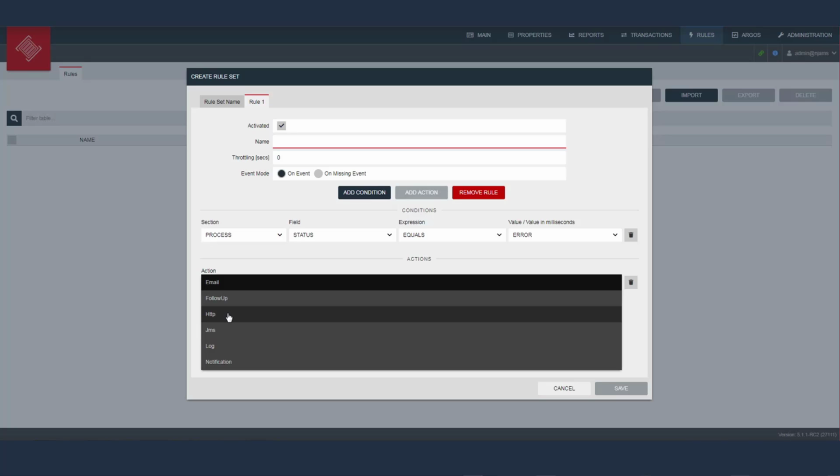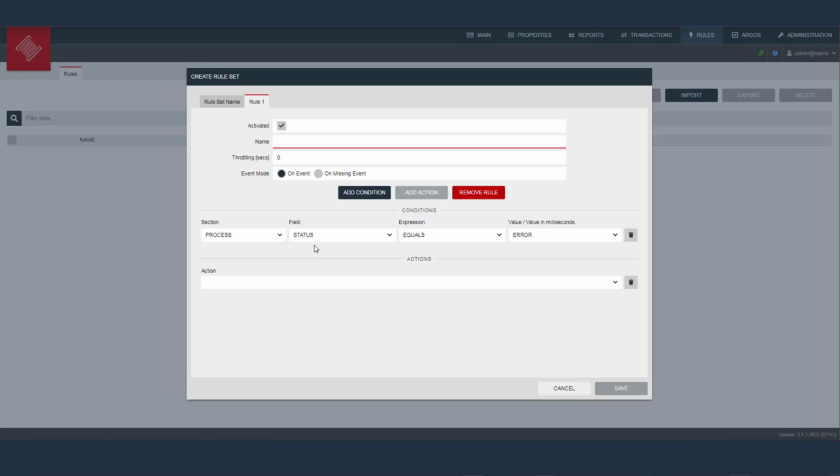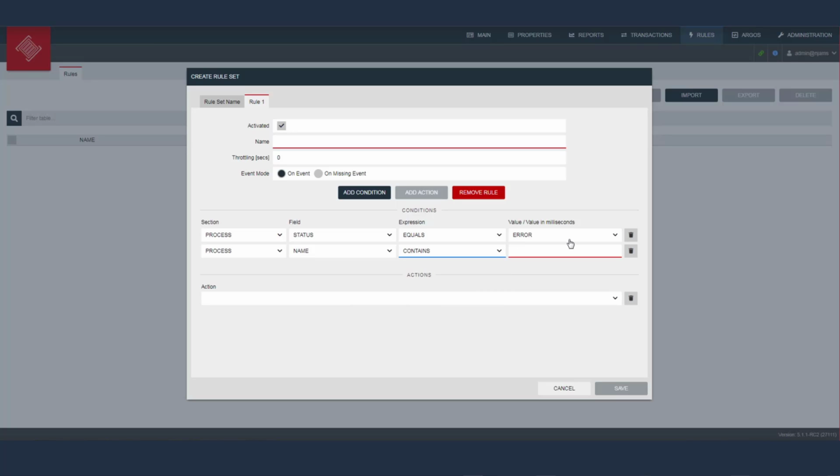You can use, for example, HTTPS to invoke a service outside to connect this with another alerting system if you like. That's all possible. And you can have multiple conditions combined together, like, and the process name contains a word like order. If there is an error with order processes, then send me an alert.